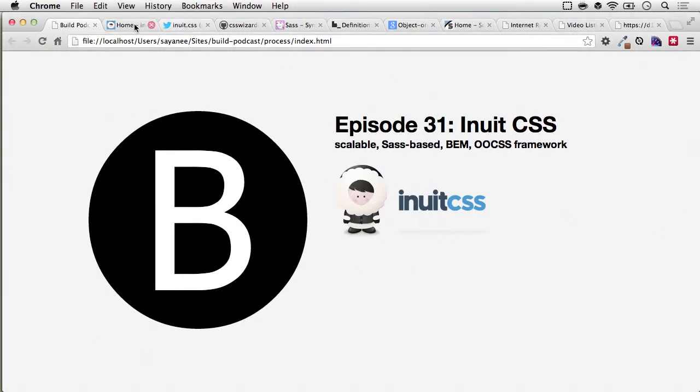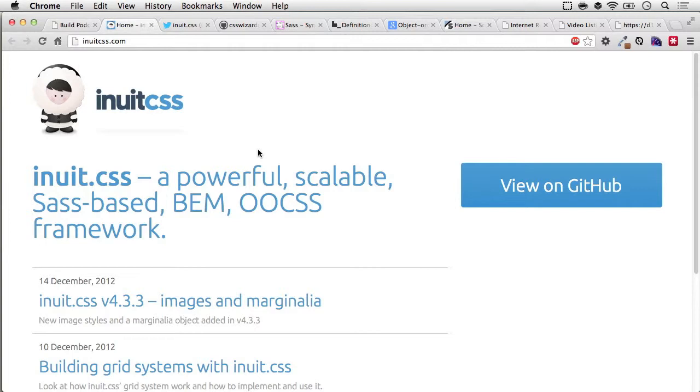So InuitCSS is a scalable and Sass-based BEM object-oriented CSS framework. The reason why I decided to delve into this framework this episode is because it just has so many good founding principles that we can use in our daily CSS and style sheet coding. So let's firstly look at their website.